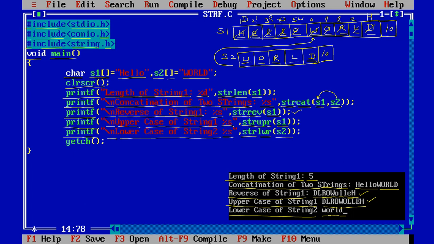But yes, the main important thing we have learned is the concatenation function and the reverse function. These functions are going to change the same string. That means if I am taking an array and I have applied that function, that is strcat, both strings are combined and saved to the first string. So that is all about the string handling functions.